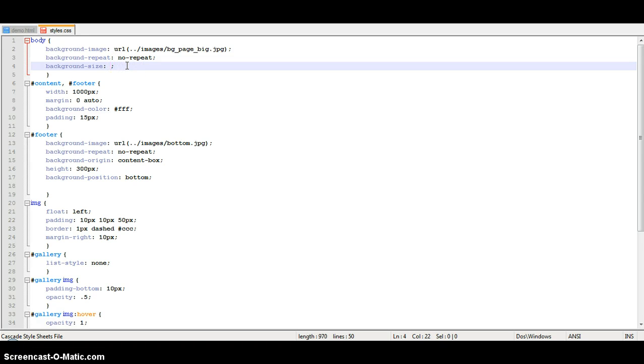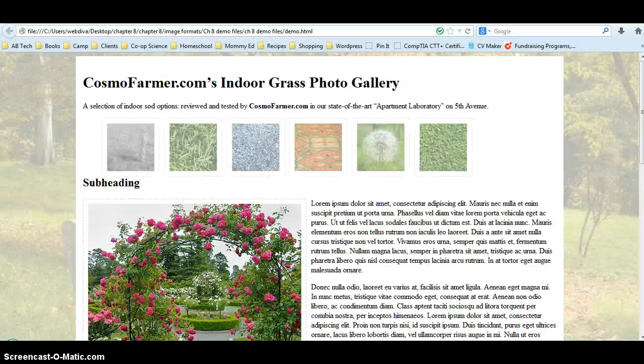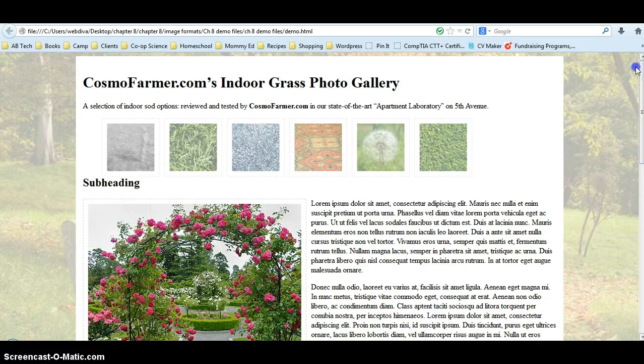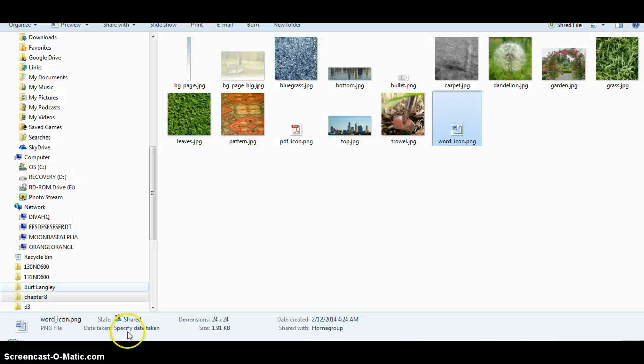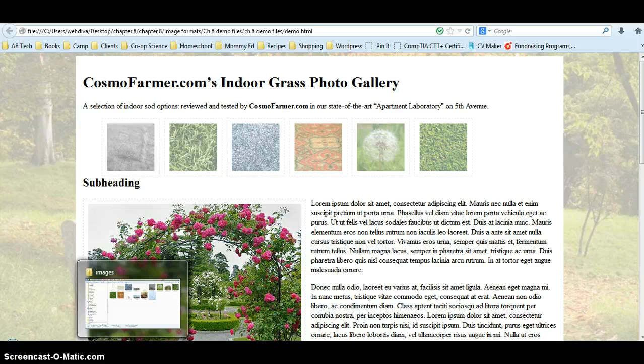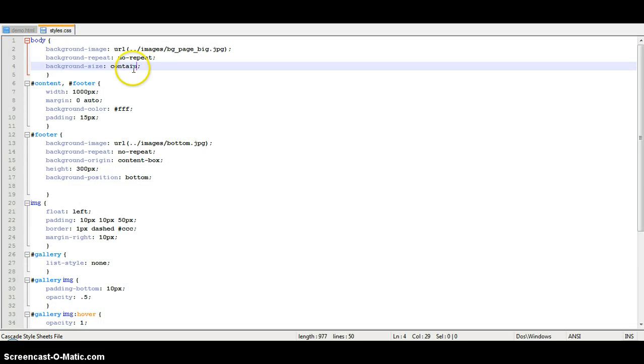You can also use keywords. One keyword is what is called contain. So let's take a look at what contain does. So when we look at contain, we see it does pretty much the same thing as the 100%. It fills the page, keeps the size of the image proportional, so as a result it doesn't fill the entire height of the page. All right, let's try one of the other keywords you might choose to use. This is cover.